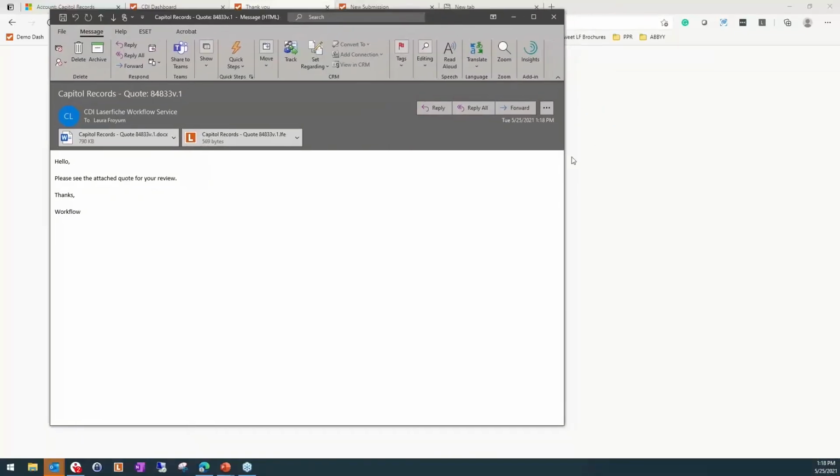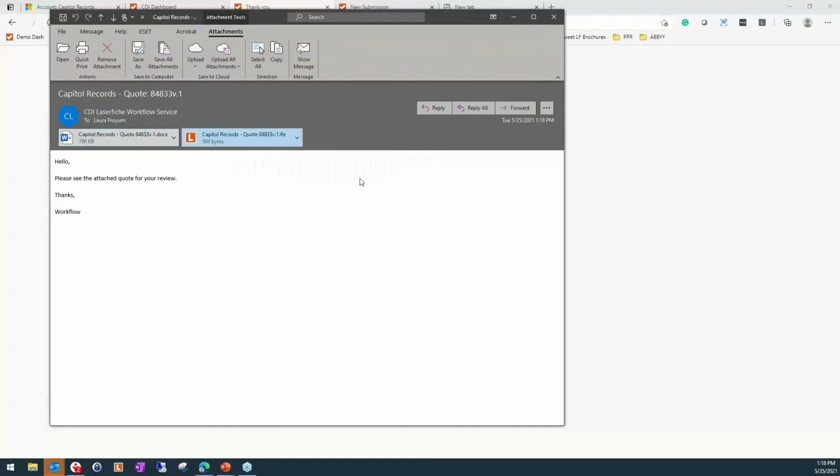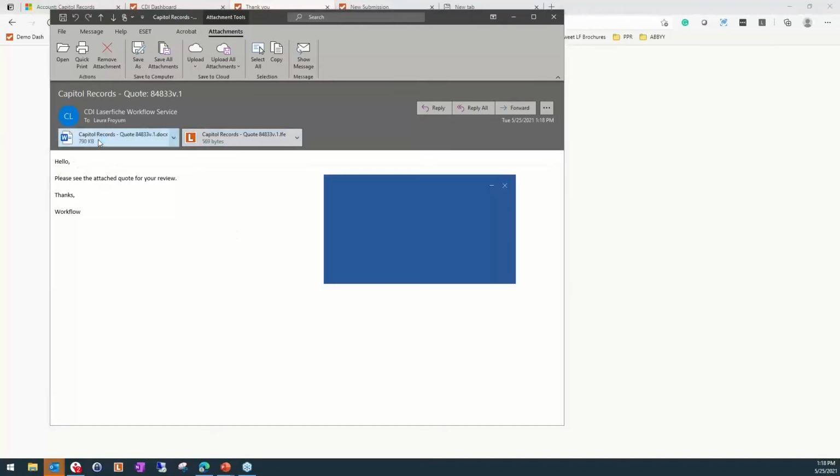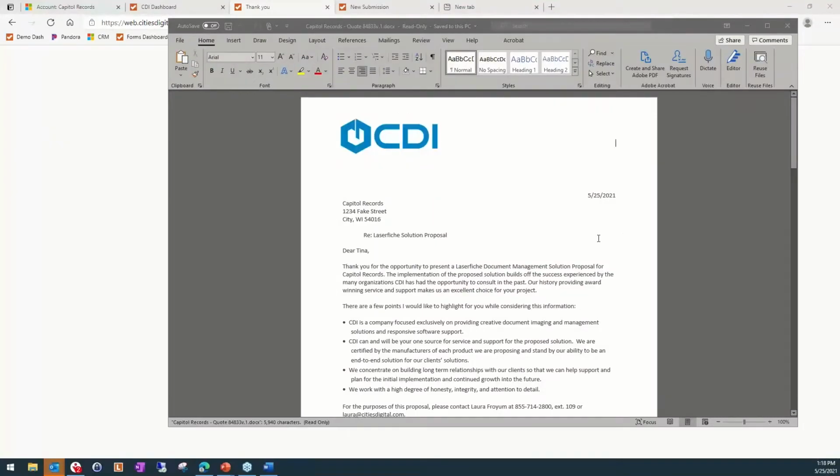So here I got an email today for Capital Records with my Word document. And then also this would bring me directly to the Laserfiche web access document if I wanted. You could include in your email a link to the folder. You could really do anything you want with this email notification. I'm going to go ahead and open up this Word doc and we'll see here what's been populated.